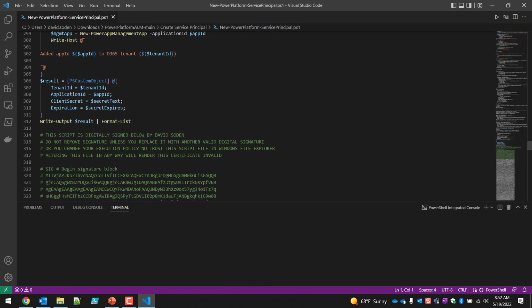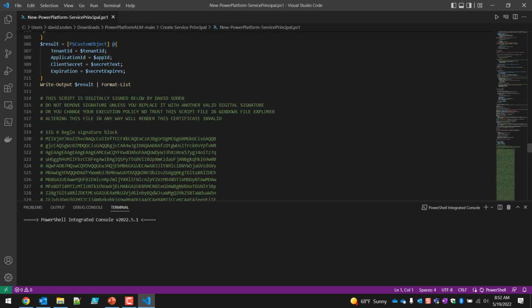So towards the very bottom, I tell you that the script is digitally signed below by me. Long story short, you're more than welcome to change this file all you want. But if you change the file, you're going to render the certificate invalid, because there's a file hash. When I signed it, it took a snapshot of the file, and as a result there's a hash that has to do with what's in the file. And so the hash will no longer match as soon as you make the slightest change to this file. So don't change it and save it, because if you do, you're going to break the signature.